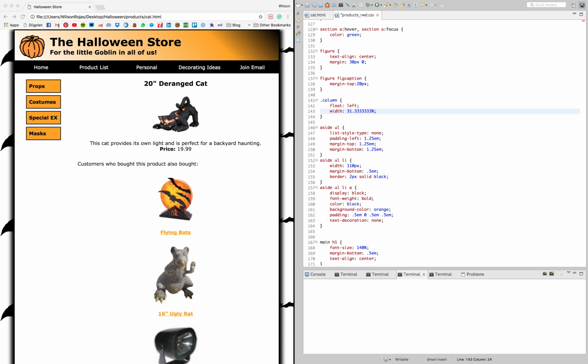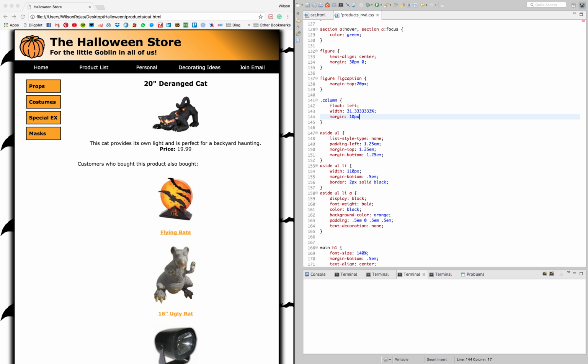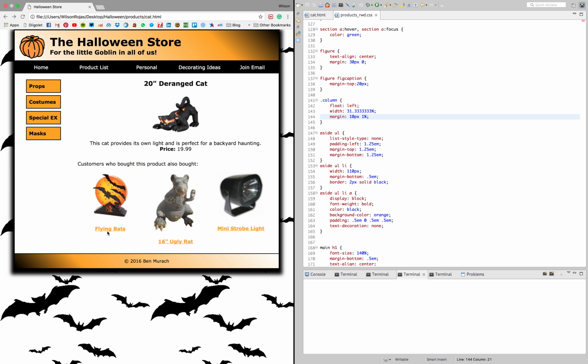And we're going to add a margin top and bottom of 10 pixels, and we're going to add a margin left and right of 1%. Now save those changes, and now we have our products here.